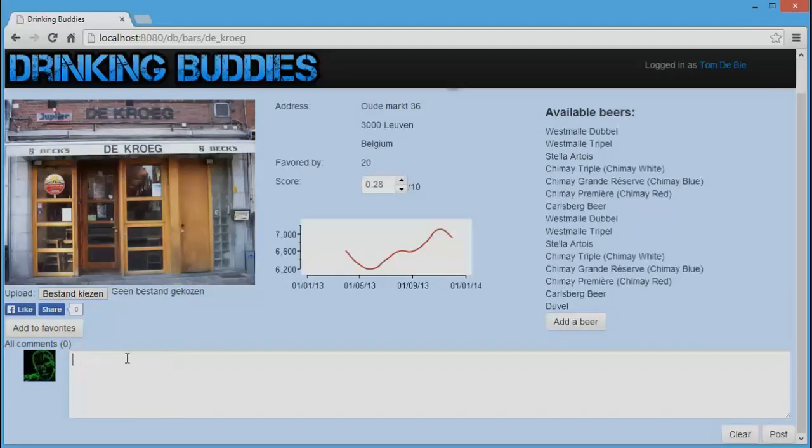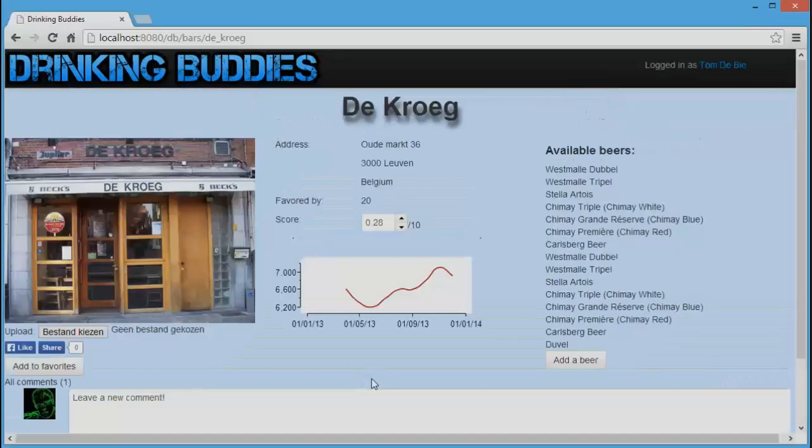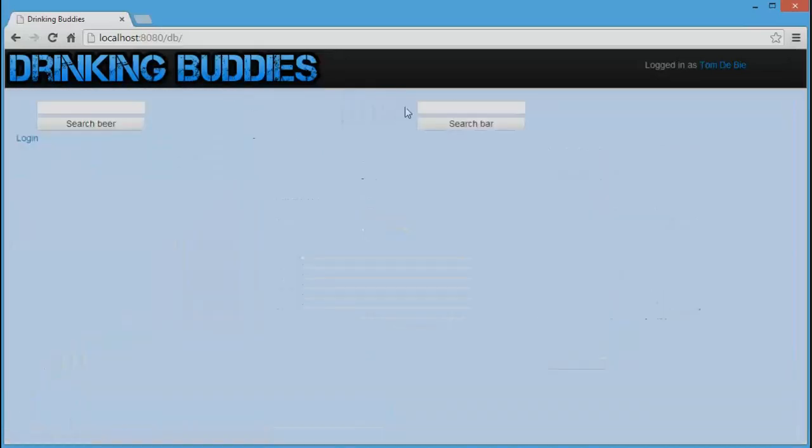You can also add a comment, just like with the reviews, but only if you are logged in. You can see that also the bar page has a Facebook like and share button, and also a button to add the bar to your favorites. Now we click back to go to the home screen.